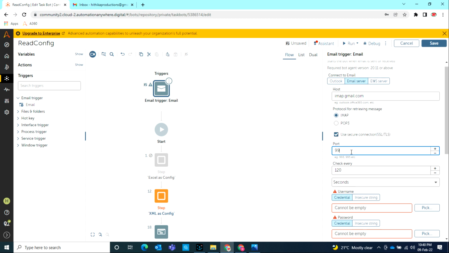And it will ask the interval, how frequently the bot is supposed to monitor the mailbox. So here it is 120 seconds, which means every 2 minutes the bot is going to look for emails in the mailbox. If there are any emails, it will trigger. So I will decrease it to 30 seconds so that we don't need to wait for a longer time.